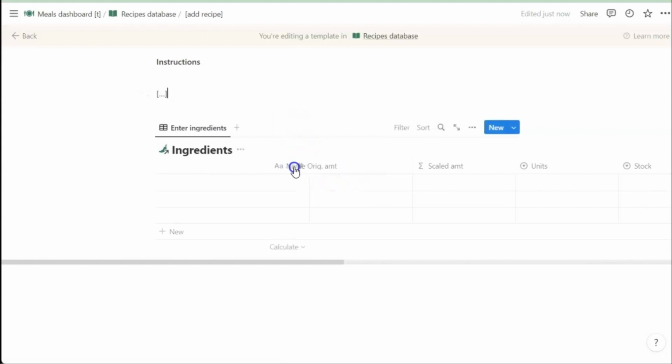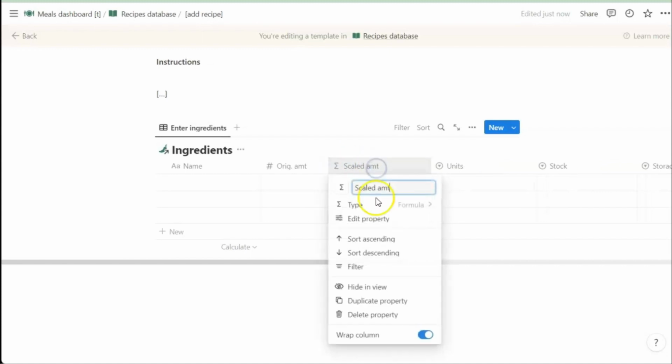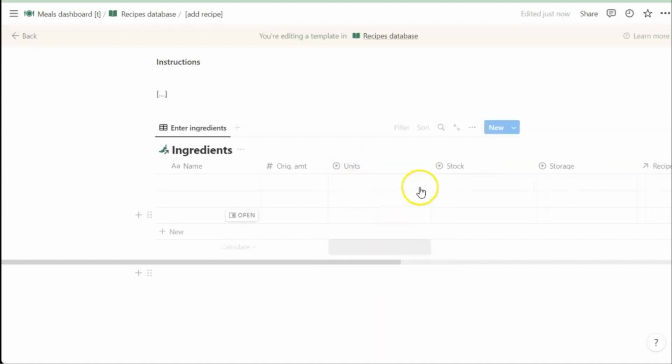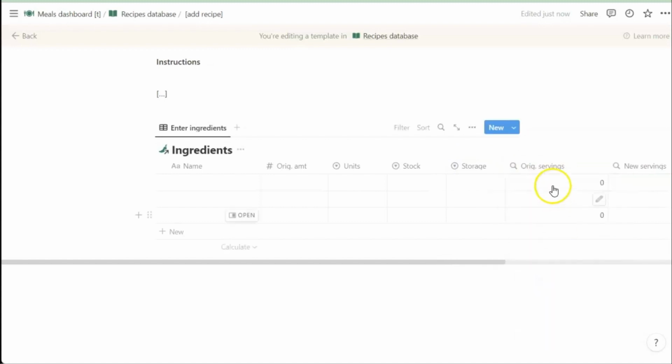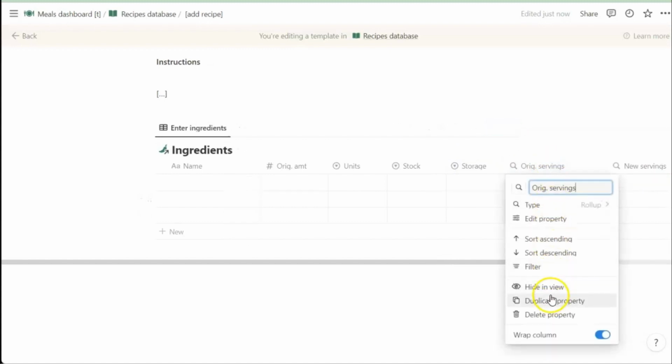Let me resize these columns and get rid of a few of them that we don't need for this particular view. So scaled amount, we can get rid of. I'll resize units. We'll keep stock and storage. We'll get rid of the linked recipe, the original servings, and the new servings.